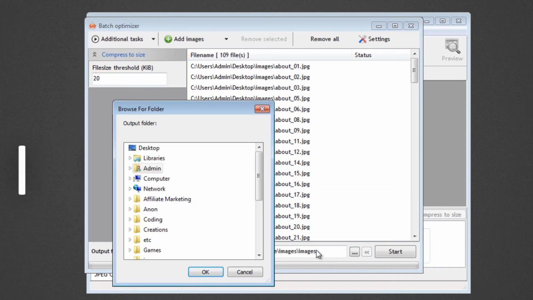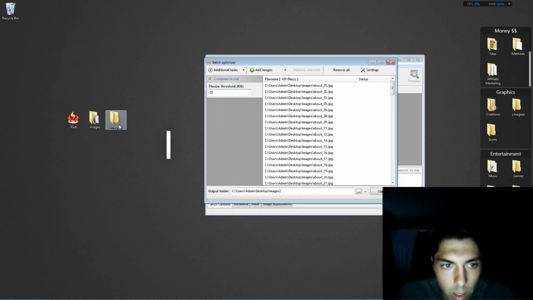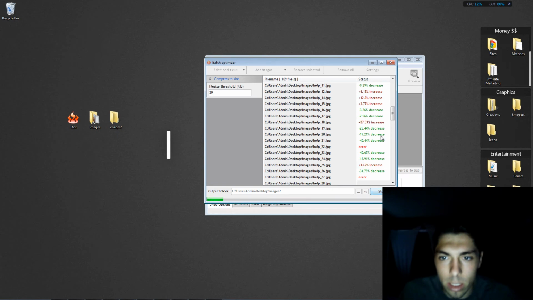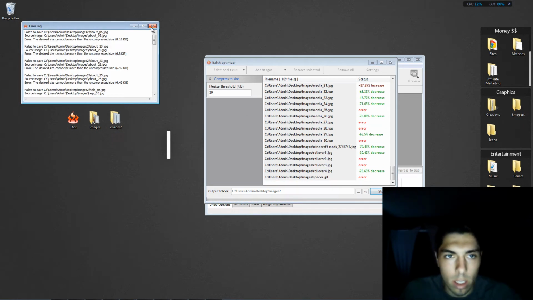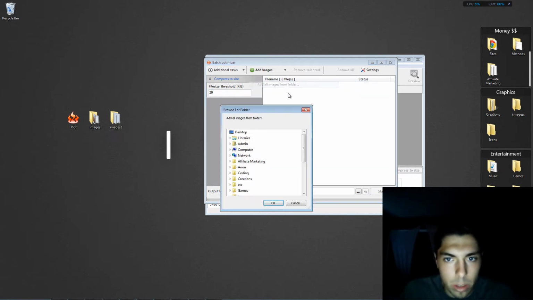So, I am going to compress these in Images 2, this folder I have set up here. I'm just going to click Start. As you see, it tells you all the decreases and increases. Now, if you are doing subfolders, you want to do this one more time on your subfolder, which I have here.